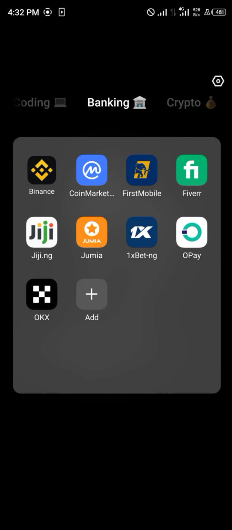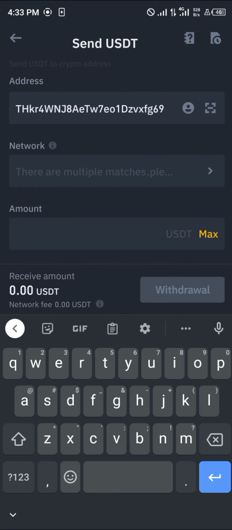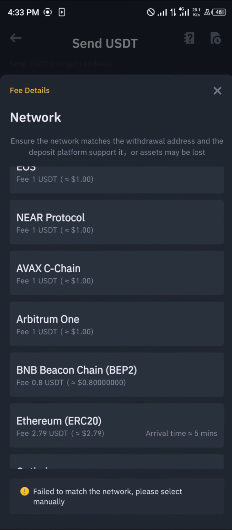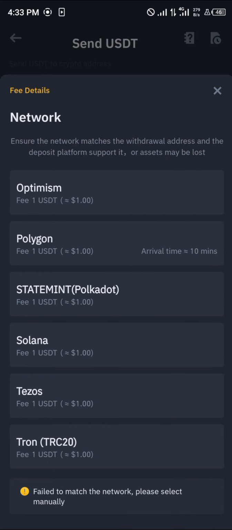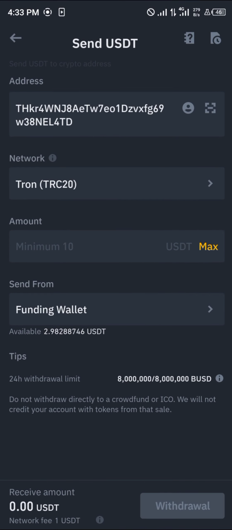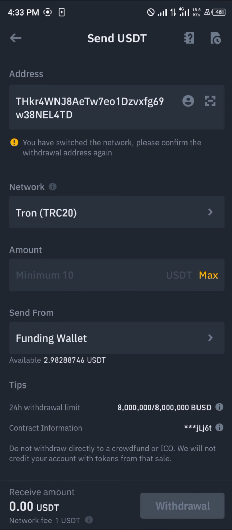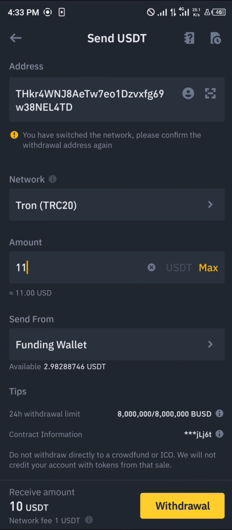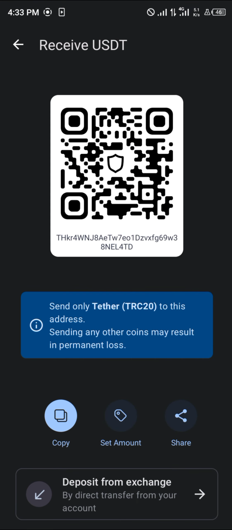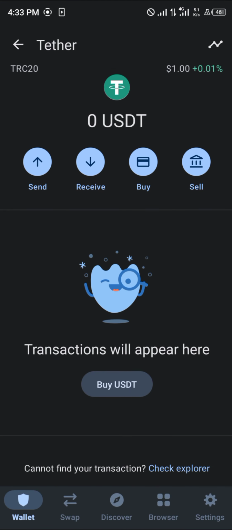Minimize and open up your Binance again, paste the address there, select the network, which is the Tron. So please make sure you find the Tron network, TRC20. Here we go. Click on the TRC20 and you can see the minimum to send is $10. So please, if you have up to 10 or more than 10, I advise you do that. And once you've done this, simply click on the withdrawal option and your USDT would be deposited directly on your Trust wallet.